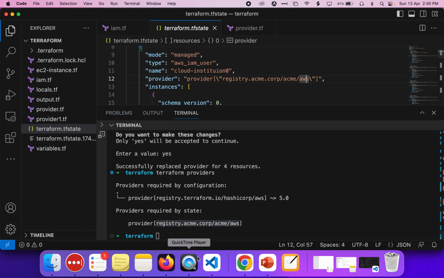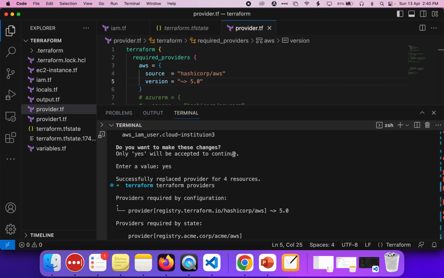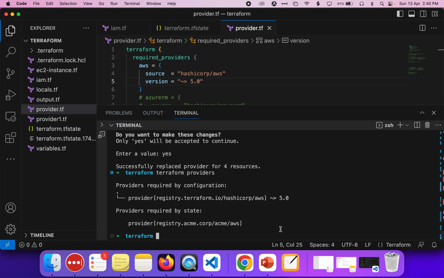If you want to change the provider in the configuration also, you have to copy and replace this HashiCorp AWS with this one, and then do Terraform init, and it should work fine for you. This is what is called Terraform replace provider. We can replace one provider with another provider using this method.